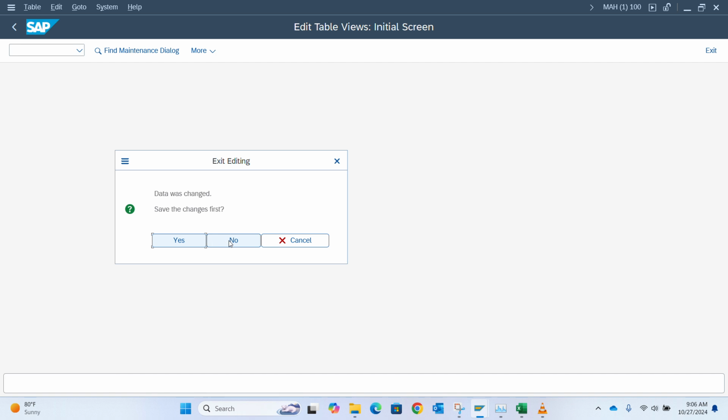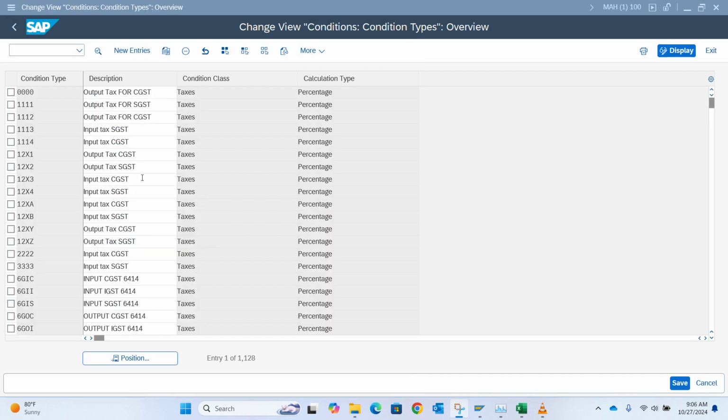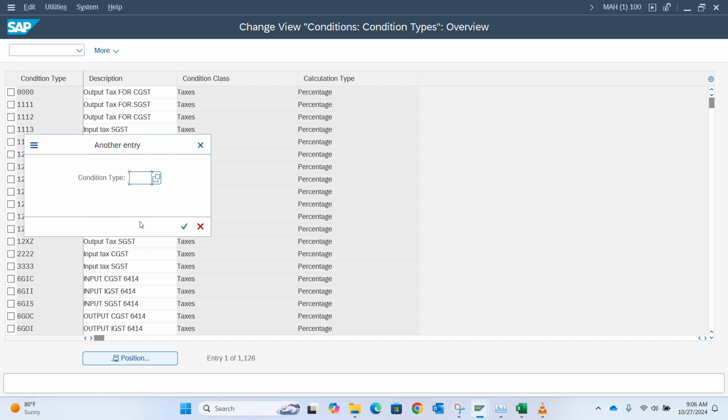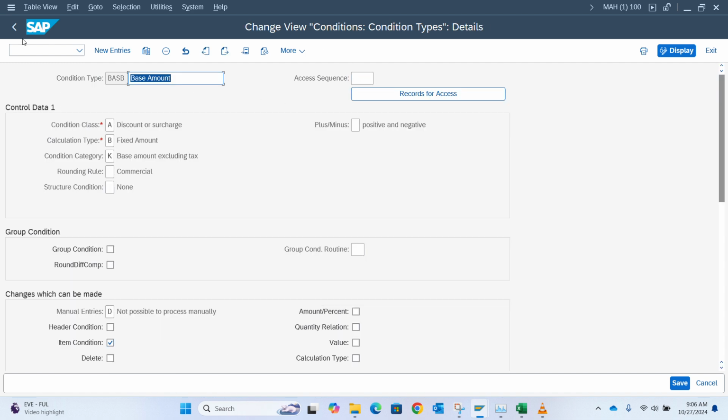Save the change first? No. Data was changed. Save the change first? No. I'm not saving anything. So I'll go back and also check so that we don't go ahead and have some wrong thing in the system. So I just want to check BSB again. I just want to be sure that nothing has been selected. This is fine. So let me just go back.